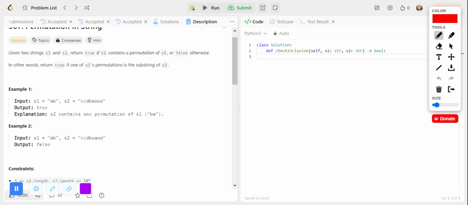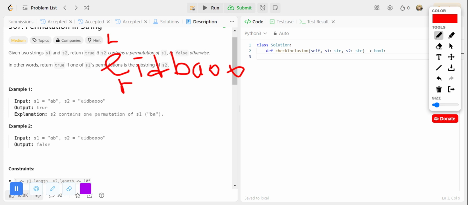So let's solve this problem. Let's take the first example, and we're going to have a and the two also, right? Let's use two pointers, the left and the right pointer. First we need to know the length of these characters, and the length of these characters.